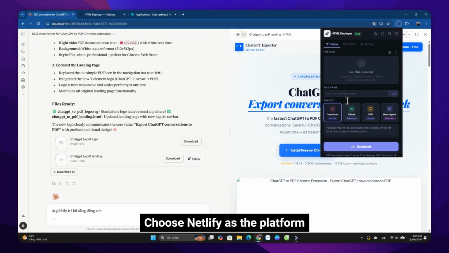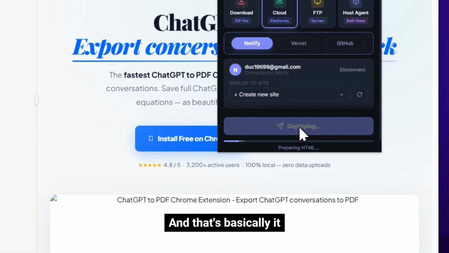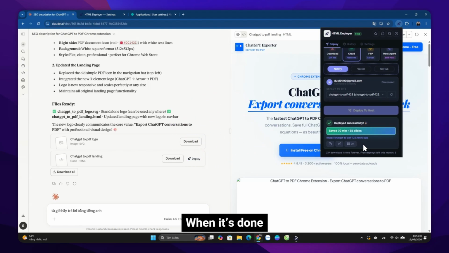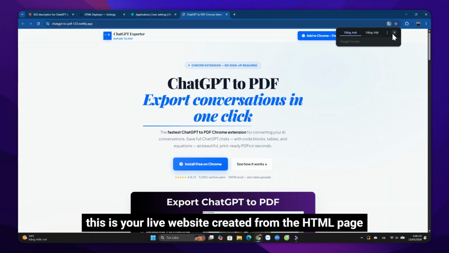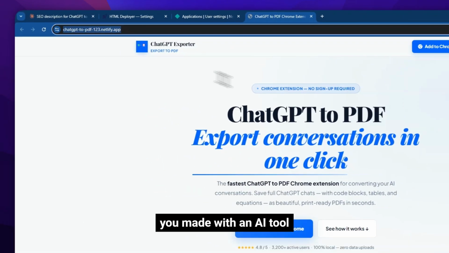Choose Netlify as the platform, then click Deploy to Host. And that's basically it. When it's done, click this link to open your website. And there you go. This is your live website, created from the HTML page you made with an AI tool.